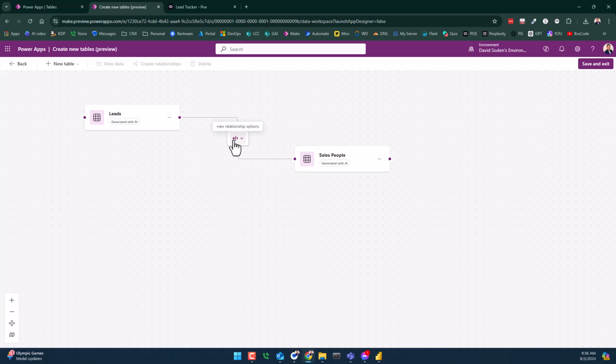The star is the many and the one. Now, if you try to read this through plain English, if you're new to databases or new to data structures, a way of considering many to one is to speak it out loud, or like I said, in your head, so you understand what's going on.